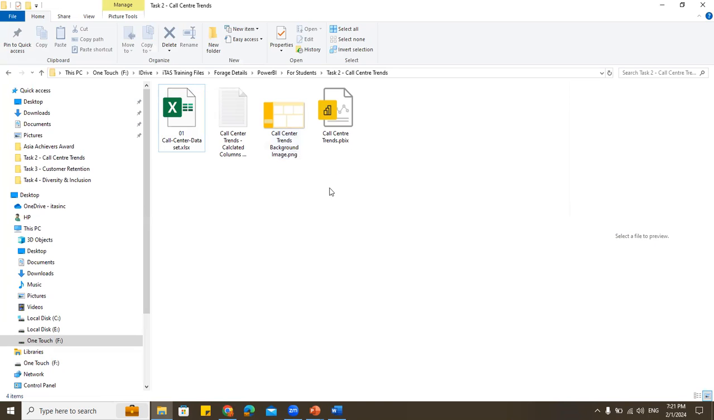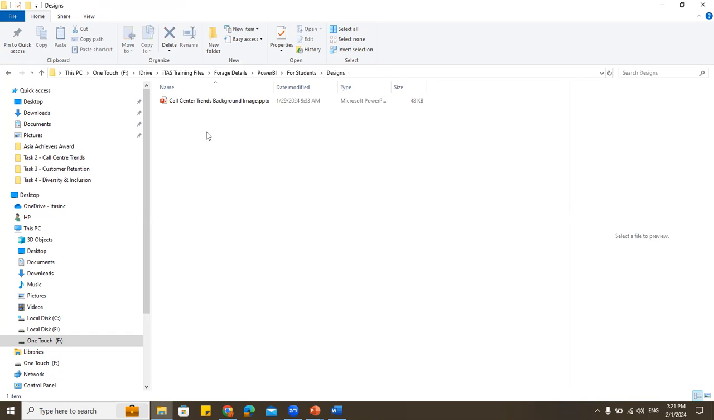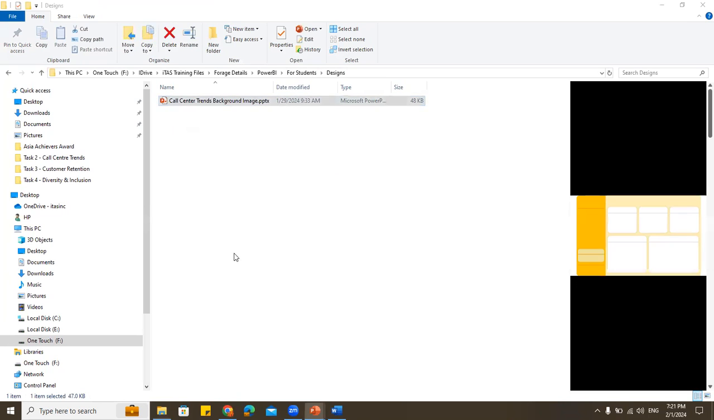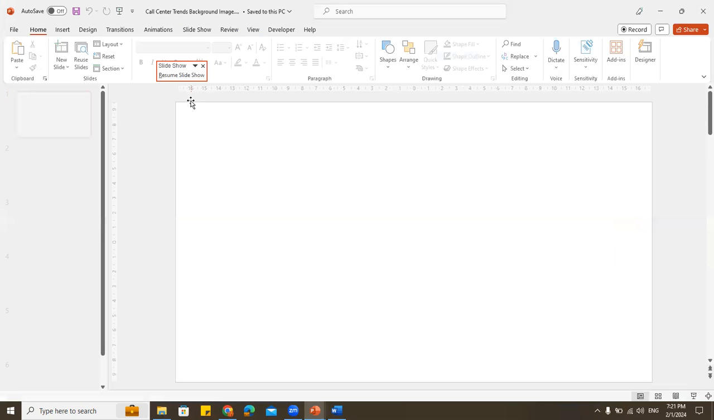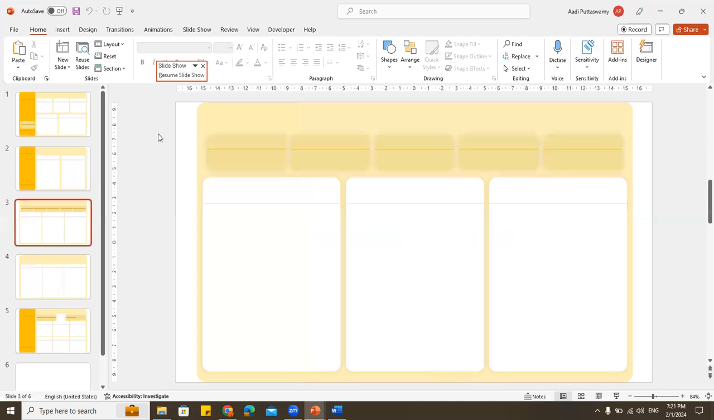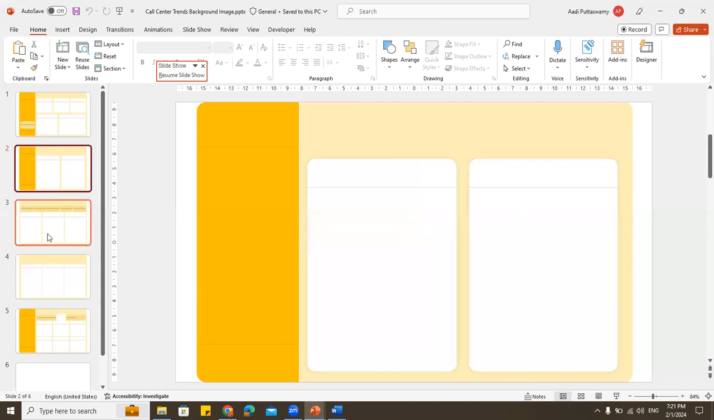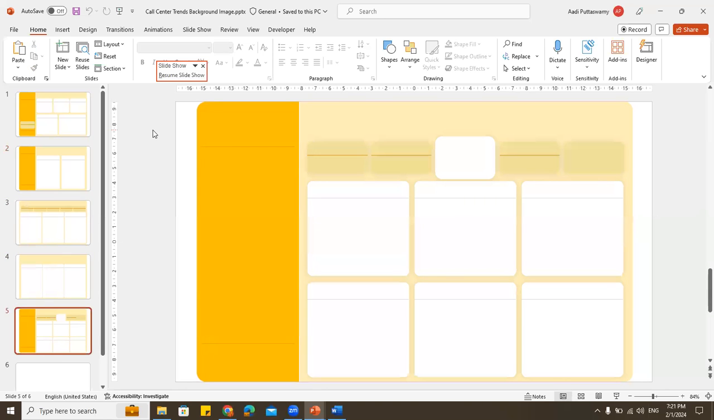So what I have done, let me see if I have that file. Okay, so here I have one PPT file. What is this PPT file? For all the dashboards, right from task 2, 3, and 4, I have designed here, and I've given the editable PPT so that you can design on your own. This is the background I have created for all the reports. I've used this and converted it into an image.